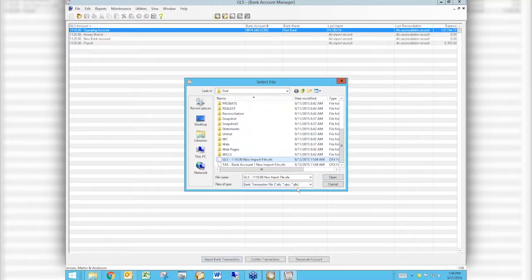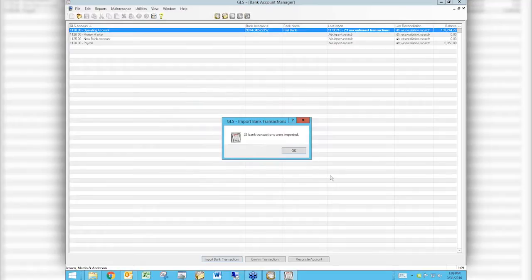QBO is like QuickBooks. QFX, I'm not exactly sure. And you're probably going to get this OFC from your bank account. These are the different types that it supports. So you do have to make sure that it's in one of these types, and then choose that file and click on Open. As soon as I do that, it gives me this message box that tells me that 23 bank transactions were imported. This would be however many you had. It automatically, as soon as I click that file, imports those transactions up into this screen.